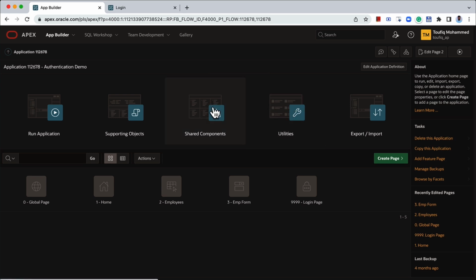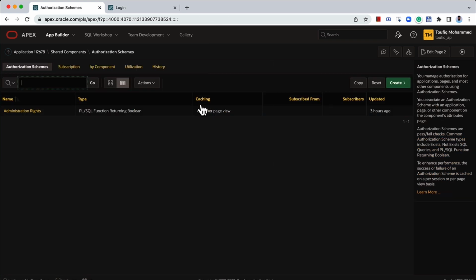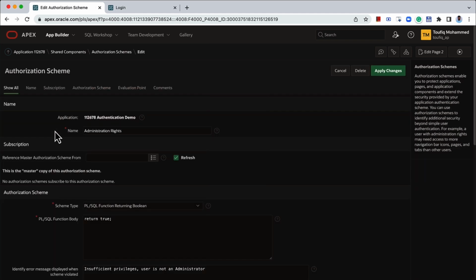For that, go to Shared Components, and under Security, right under Authentication Schemes, you will find Authorization Schemes. When you click on that, you will be navigated to the Authorization Schemes landing page where all the authorization schemes that are created in this application are listed. There is one authorization scheme that is created by default with all new applications called Administration Rights. You can click on that and see what this authorization scheme is all about.